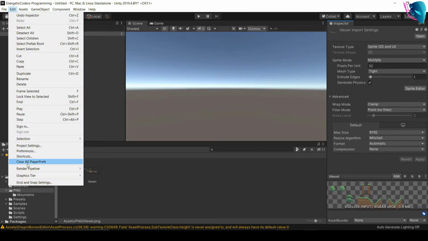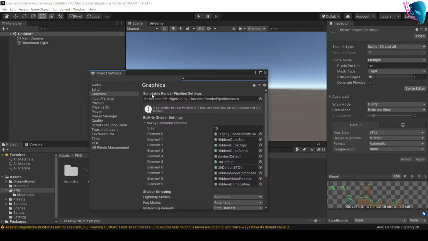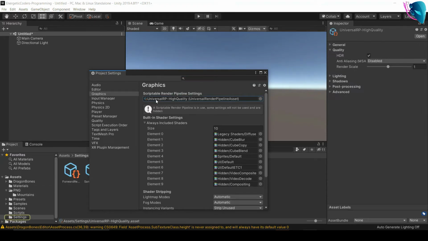Go to Edit, Project Settings and select your scriptable render pipeline. Here it's the Universal Render Pipeline, and select that, and in the quality settings disable anti-aliasing and the softness option for edges. It is necessary for using pixel art and having the hard edge for pixel art.